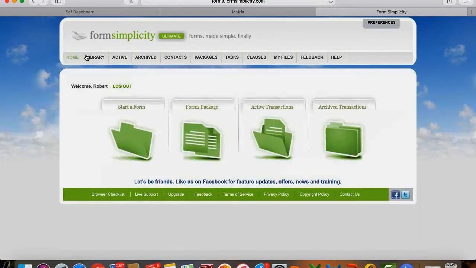Now, if you look over here, we have the menu item, which is library. This is where normally you will find all the forms. You have the active transactions where all of your active files will be stored. Once you have finished your transactions, you can archive them. This is where the archive is located. These are contacts. You will load contacts that are to be used during your transaction, like buyers and sellers. Look over here, packages. This is where you get to group forms for your next transaction, like a sales transaction or maybe a listing transaction. You'll get to create your own packages.